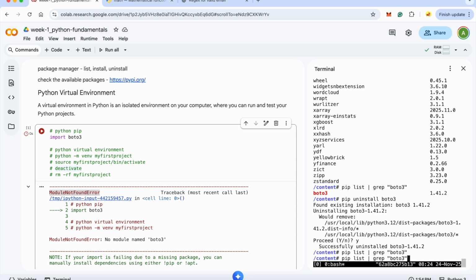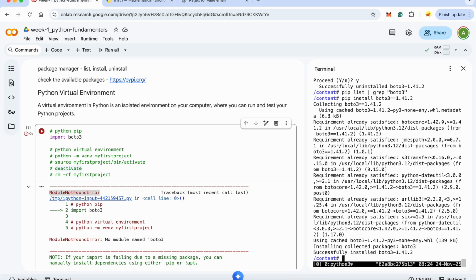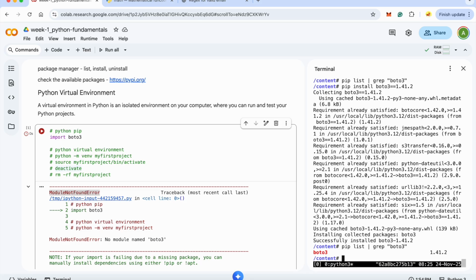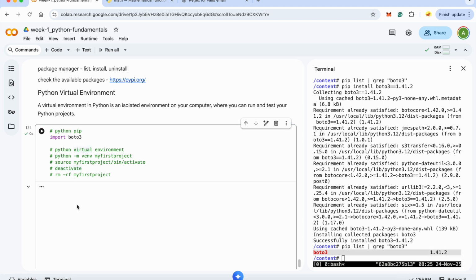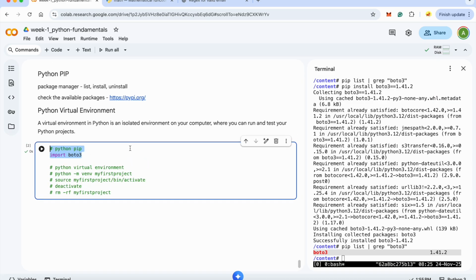We know how to install it, like pip install boto3. For example, if you want to install the exact same version that you deleted, you could do something like equals equals and the version. The moment I do this, it will install it, and now if I check with pip list, it should show me the package. Now if I try to run it again, yeah, it works, right? So this is how you could work with your package manager.